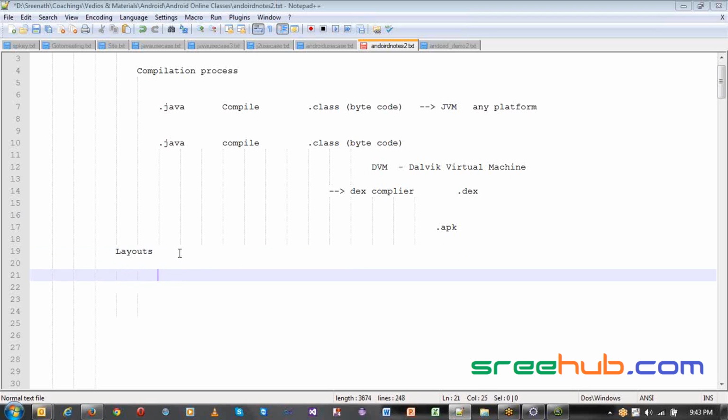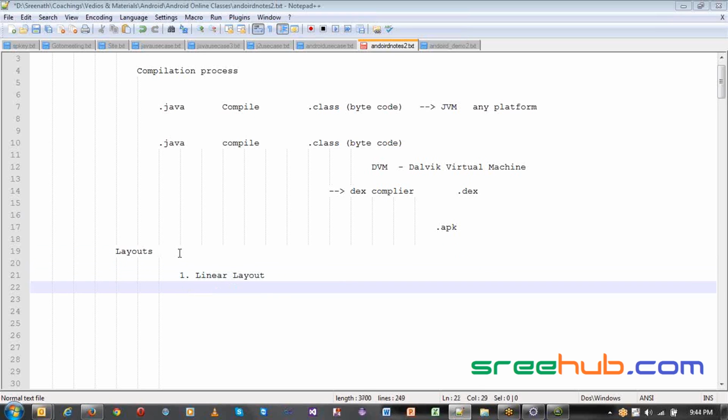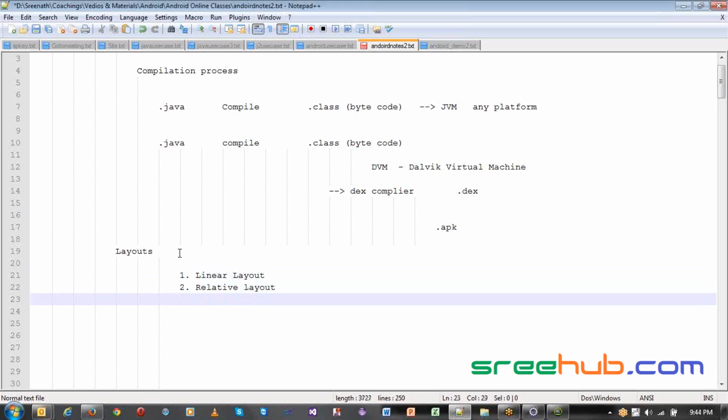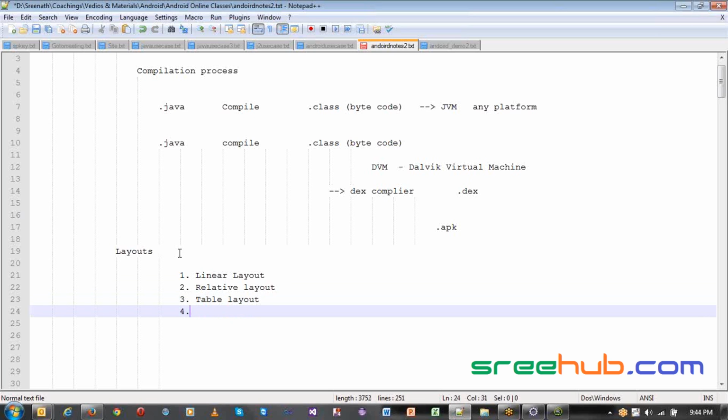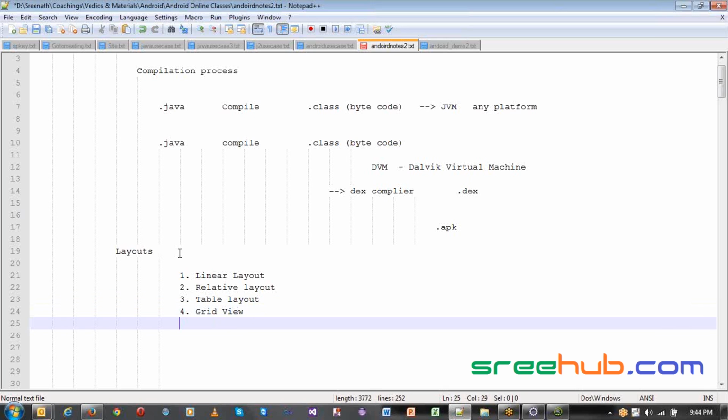So we have 5 basically used layouts: linear layout, which is mostly used, then relative layout, which is also mostly used, and then a table layout. You have grid view. We'll just see the grid view, and next we'll see the list view.